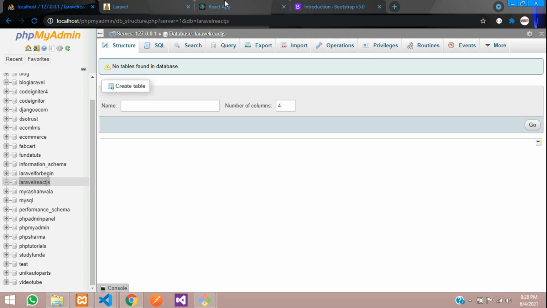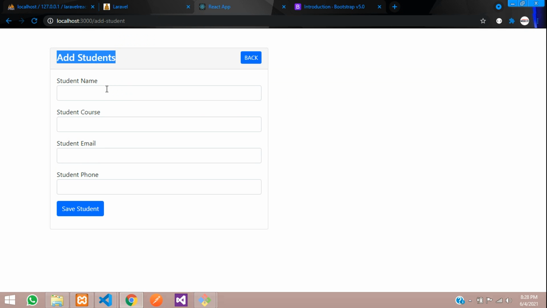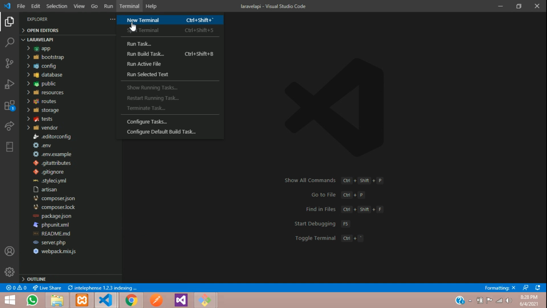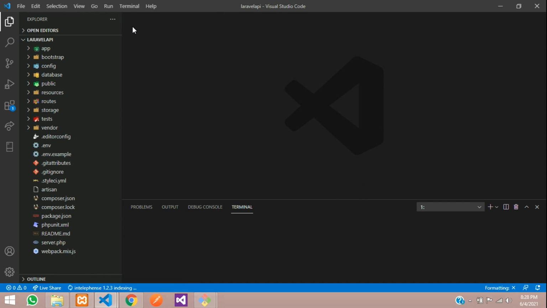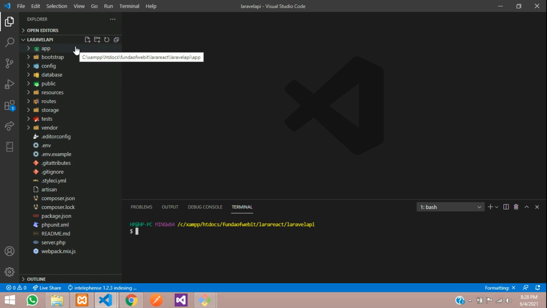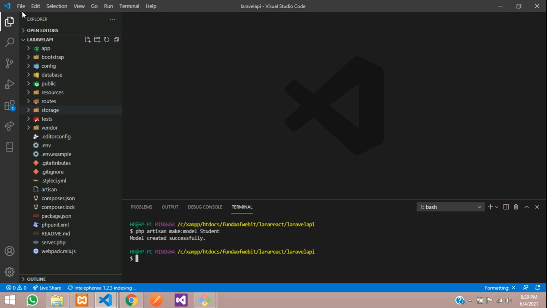And now let's create a student. So we are using, where you can see add student, right? So these fields we are going to create. Let's get back. Open your terminal. So type the command to generate the model, migration, and the controller. So first let's create a model. So php artisan make:model, where I am going to create a Student. Okay, hit enter. Model created successfully.